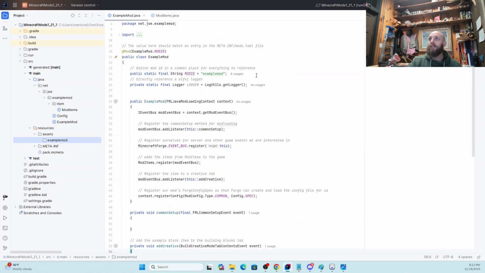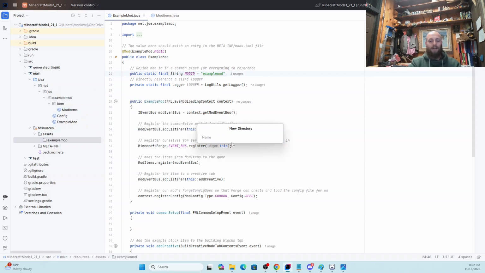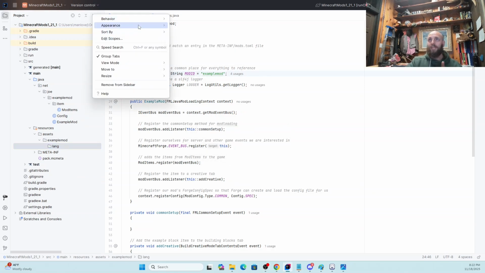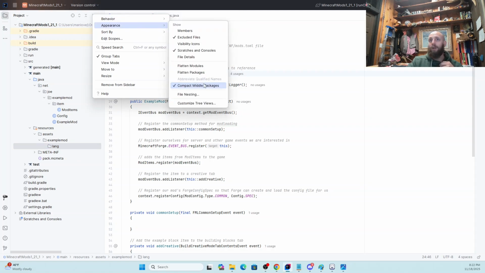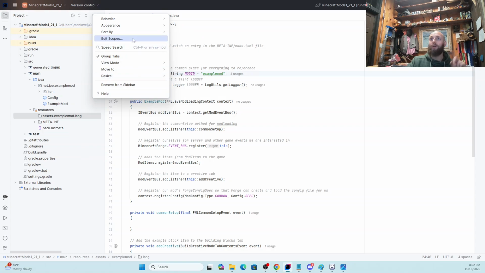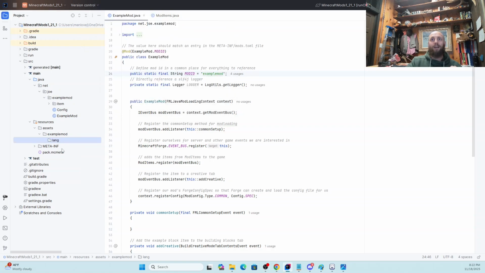This examplemod needs to match this examplemod up here. So you need to match the mod ID that's in here, that's also in one of the Gradle files, needs to match this folder name. And then in there, we're going to need to create another directory, and this one's going to be called lang. Should be noted, if you missed the thing at the beginning of the video about compact middle packages, you're going to have something looking like this, and you're not going to be able to create this next folder. So you want to make sure that your structure looks like this instead of the other way.